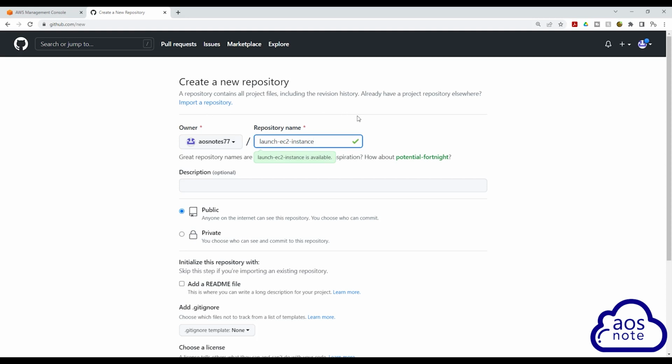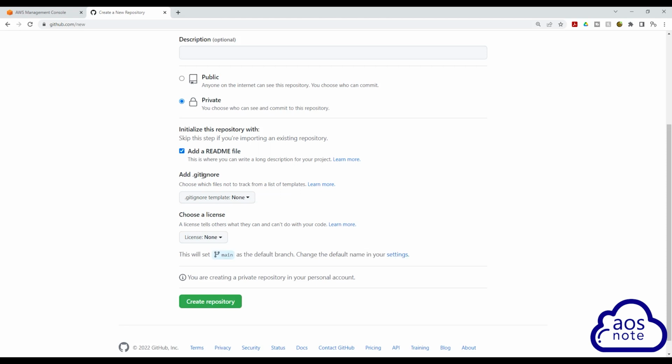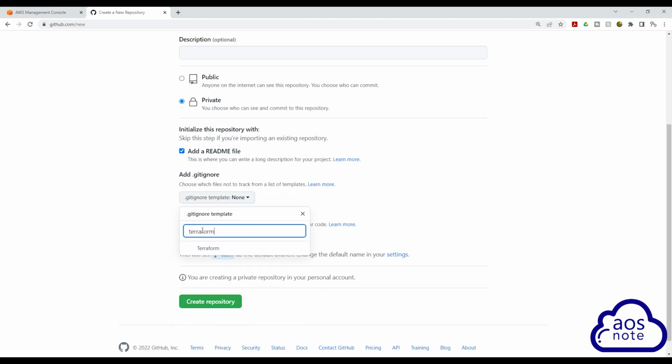Once you've given the repository a name, select Private, then scroll down. Under Initialize Repository With, click Add a README file. Under Add .gitignore, select this and type Terraform in here. Once you type Terraform, select Terraform, then click Create Repository.